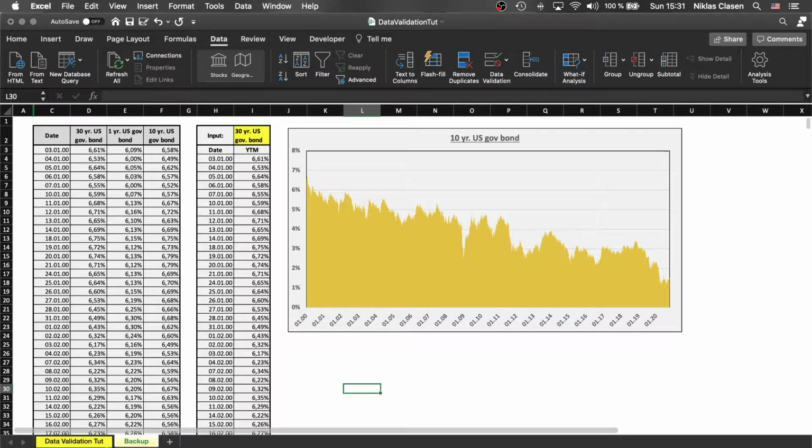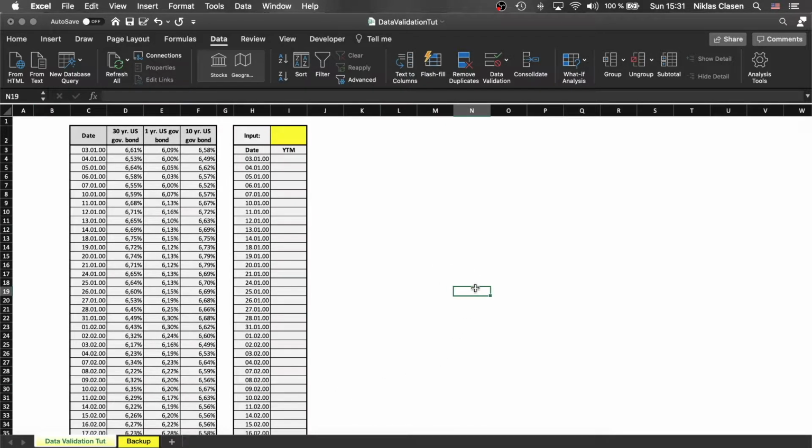For this I've prepared some data. In this case I have 3 different US treasuries, 30-year, 1-year and 10-year US government bonds, and I would like to visualize them, but not all at once, but rather with the help of a drop-down menu in which we can select which one to show at a single instance in time.